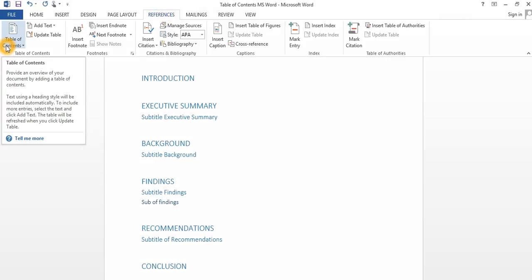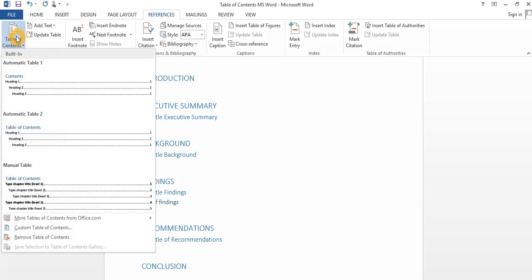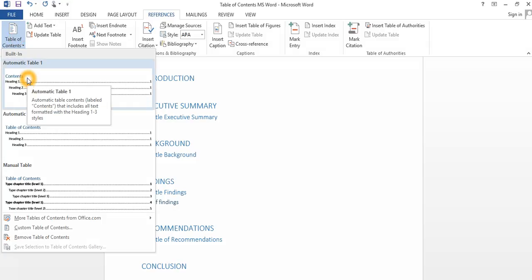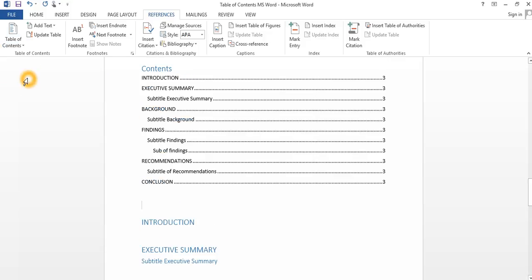References will find table of contents. You can see here, table of contents, and we'll click on it. We are going to use automatic table 1 for this exercise. So we'll click on automatic table 1. As you can see, our table of contents has been created, picking all the headings that we selected. So we have the title, contents, and all our headings.